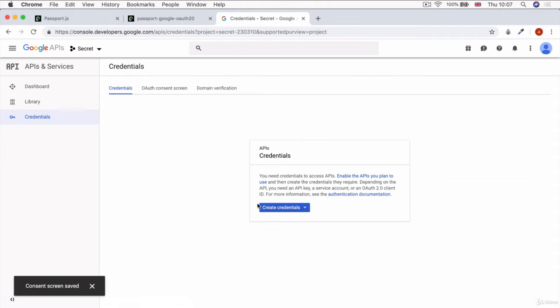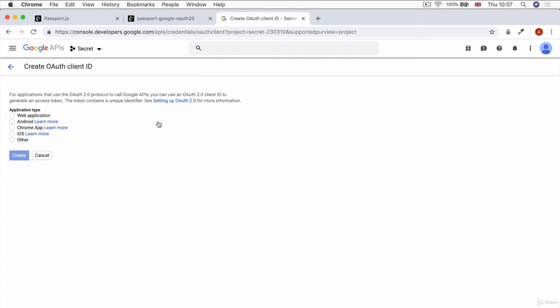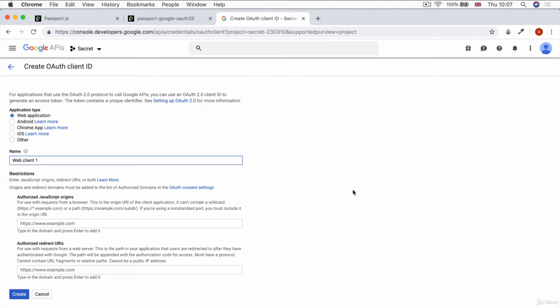And now we get to create our API credentials by clicking on this button. And the one that we want is the OAuth client ID. And this is going to allow us to authenticate them using Google. So we're going to be using the OAuth 2.0 protocol, and we are a web application. So we'll tick that radio button. And the name of our app is, of course, again, secrets.